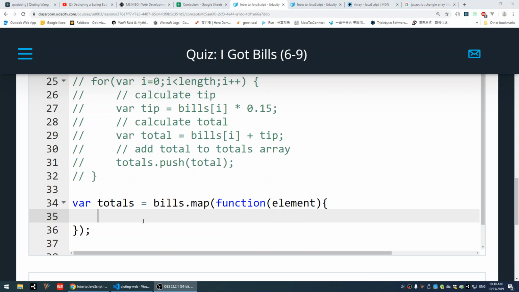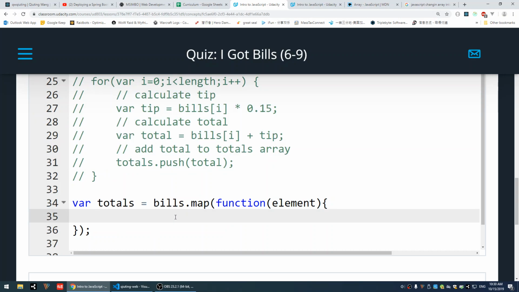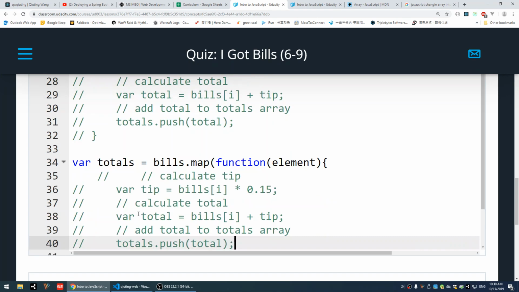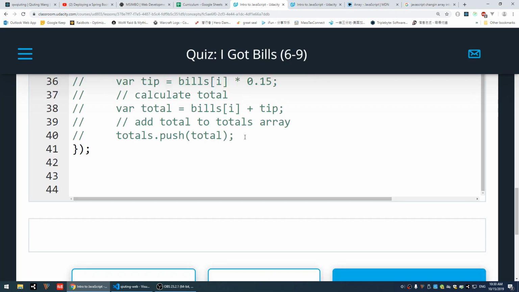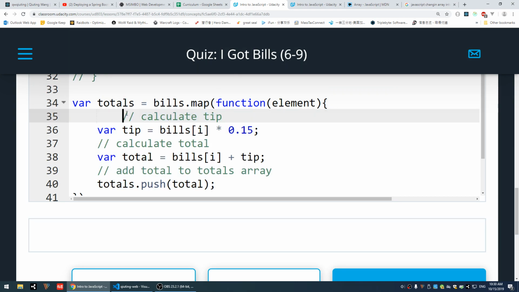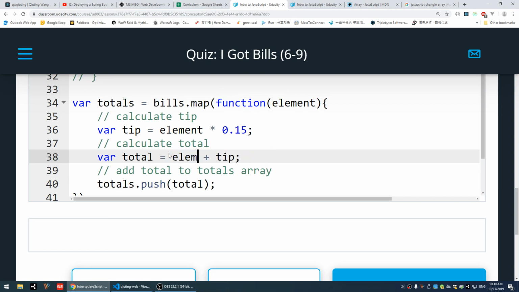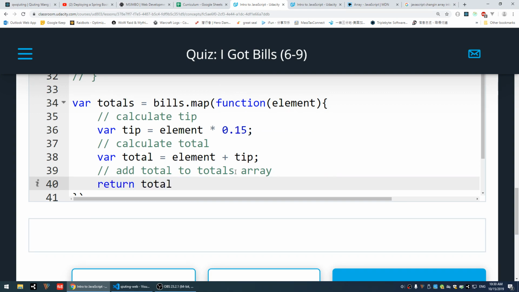Then we're going to repeat what we did here. Let me copy these three steps here. Same thing, and let me uncomment them. Alright, so we need to calculate the tip. Instead of bills[i], we're going to put element here. bills[i] is going to be element. Instead of a push, we're just going to say return total.